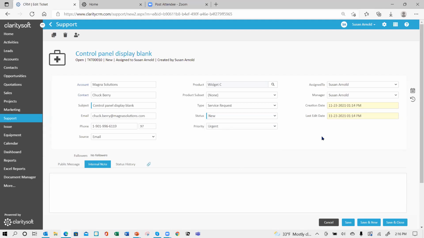And then priority, you can set your priorities. I'm sure for most people that are calling in with a tech support issue, it's urgent no matter what. So anyway, you can put these in. These are built into the system, but you can change them to what you want.